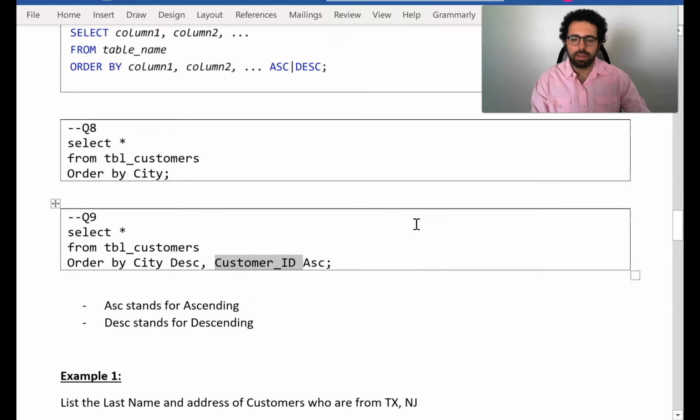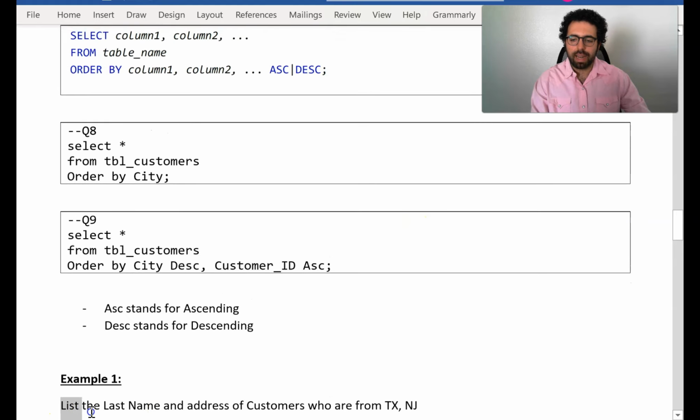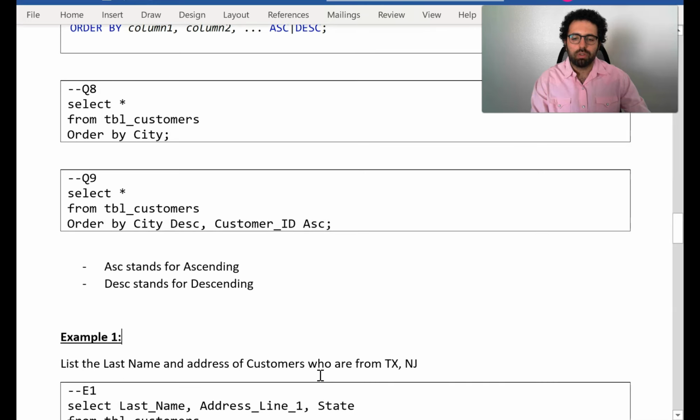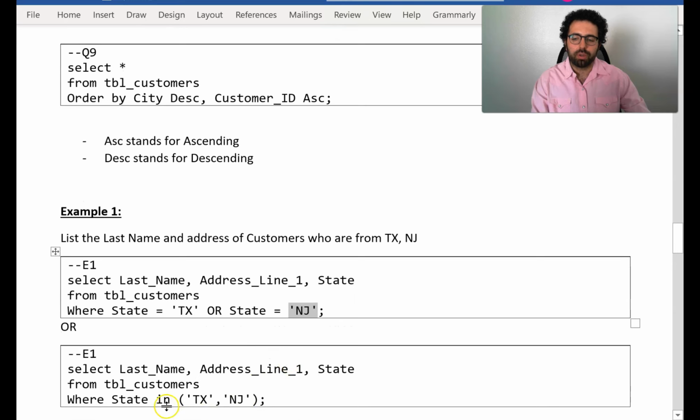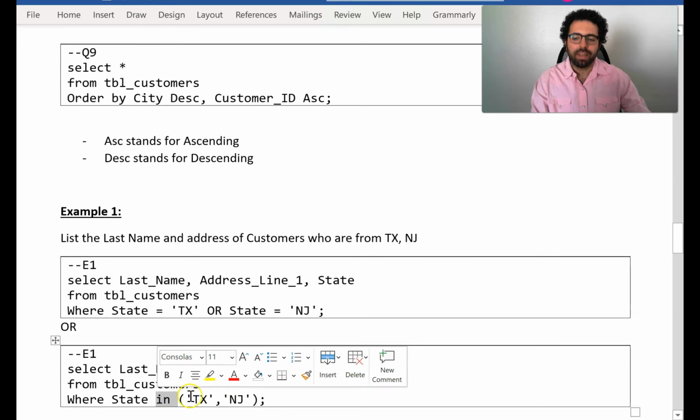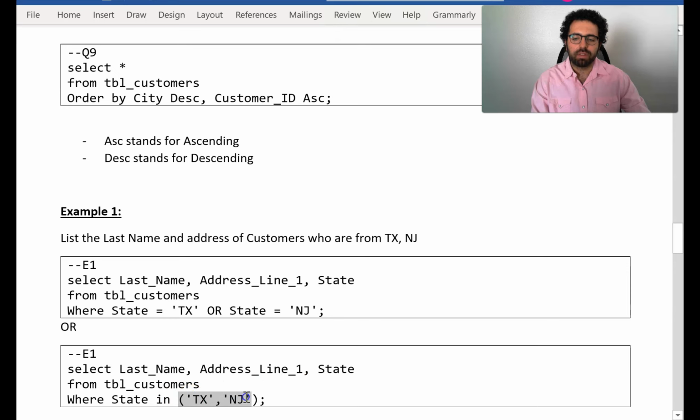So let's look at an example here. List the last name and address of customers who are from Texas and New Jersey. Give it a try before continuing to watch. So all you need to do is to create a conditional by saying Texas or New Jersey. Or you could also do it in a different way. You could say state IN a collection of items, which is only 2 here. So either of these two is going to work.